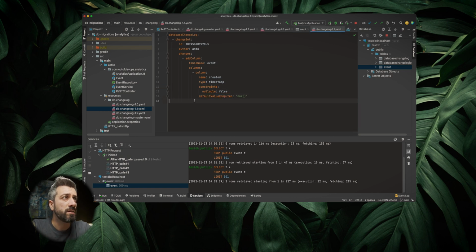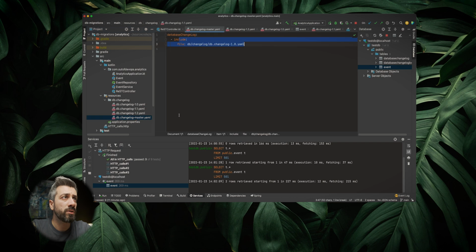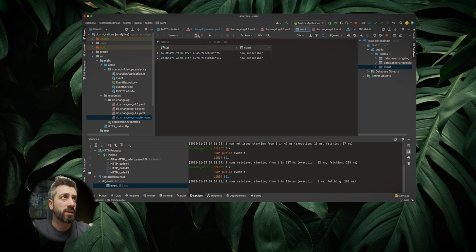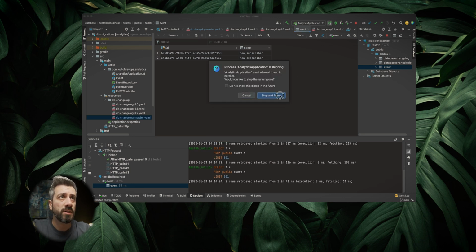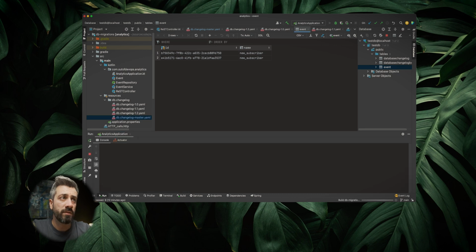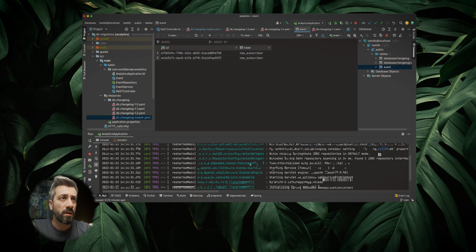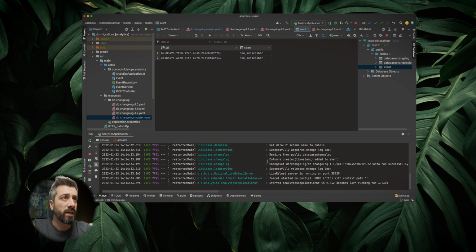If we want to run this now, we need to include the call to that file in the changelog master. So we copy this, and we add 1.1. Now we need to restart our service. Let's have a look again at the database. The database still has two columns. I'm going to stop and rerun the service. Now, as you can see, a new column has been created.